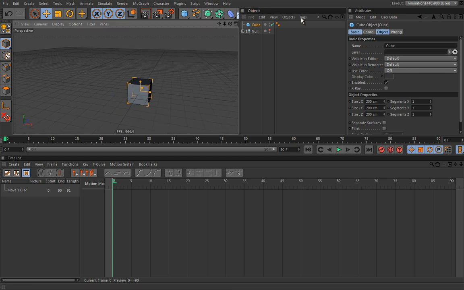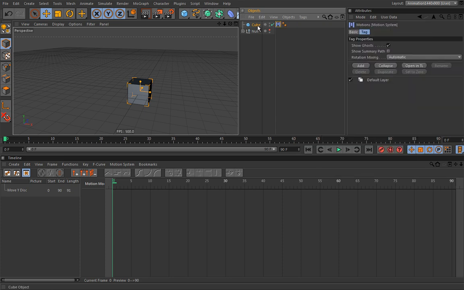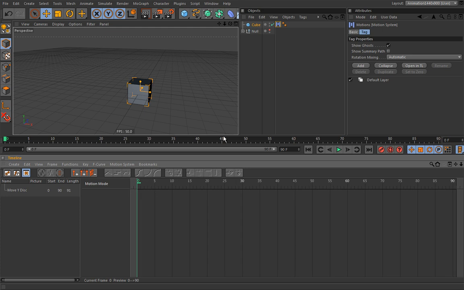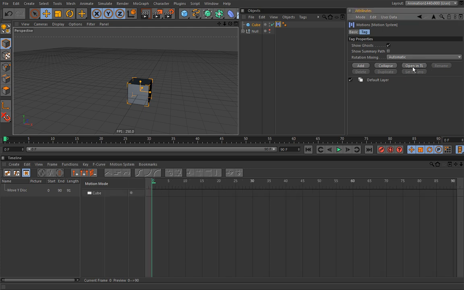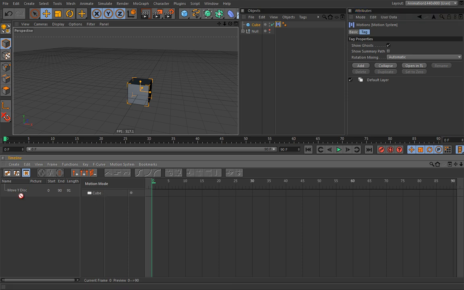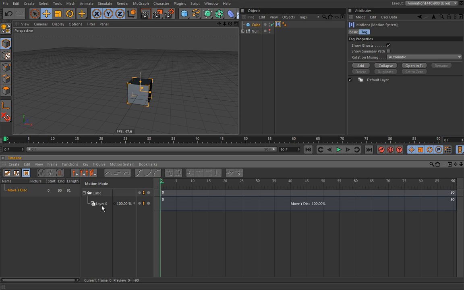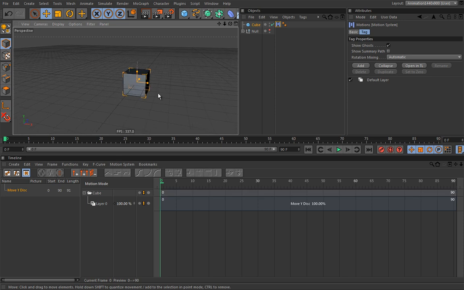So let's add a motion system tag to our guy, and let's actually expand this. Let's say open in timeline. Of course, it will show us that object, this cube, and we can now drag this motion source and simply apply that movement from our motion source. So how about that? That is what I find to be simply fantastic, absolutely mind-blowingly fantastic. And just imagine the potential for reusable assets.